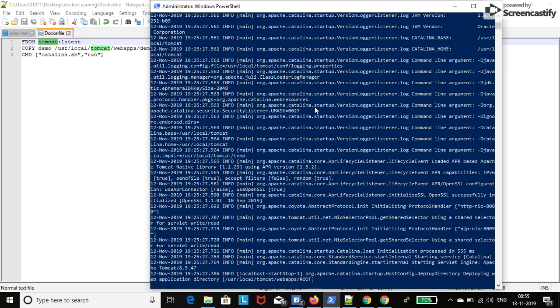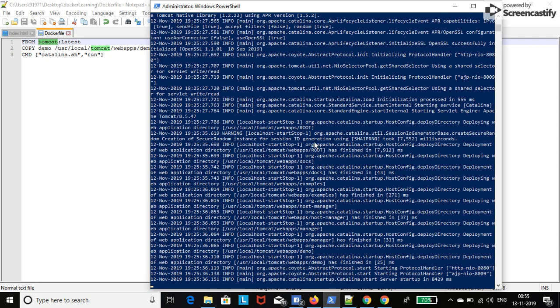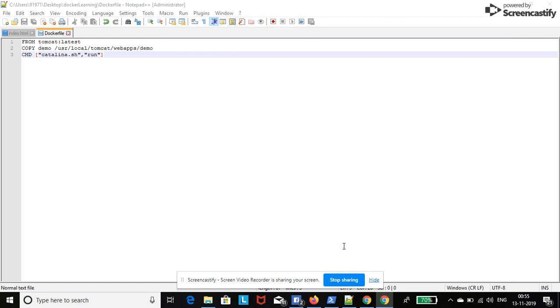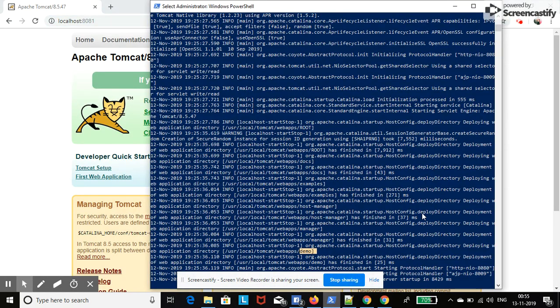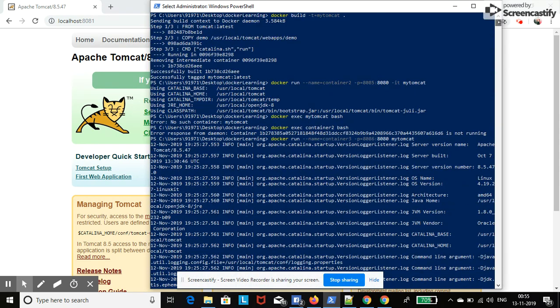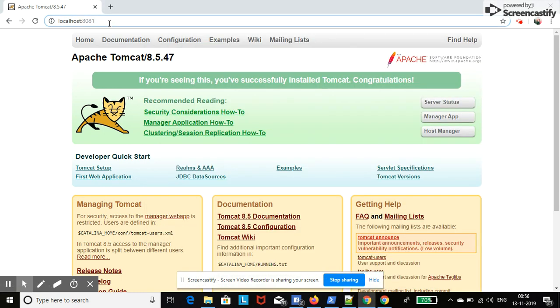It is starting my container. It is deploying root, then deploying docs, examples, manager, and then my demo app in the webapps. So the demo app is hosted. Let's see whether I'm able to access my demo app through the browser or not. I gave the port as 8086. I mapped the host machine port 8086 to container port 8080.